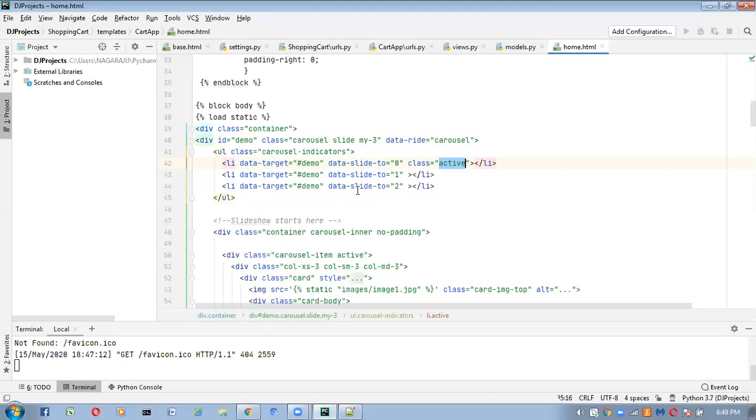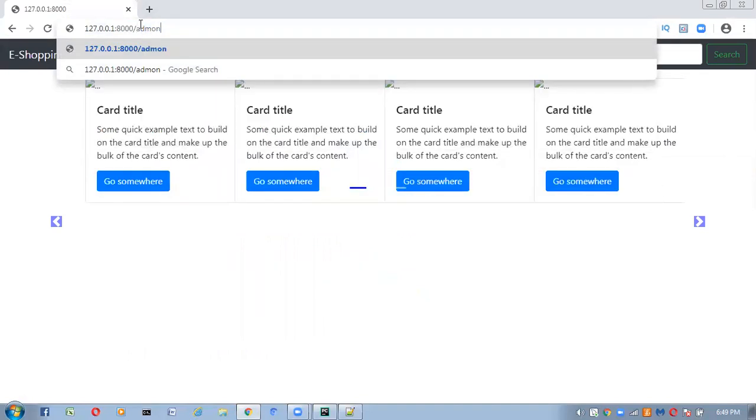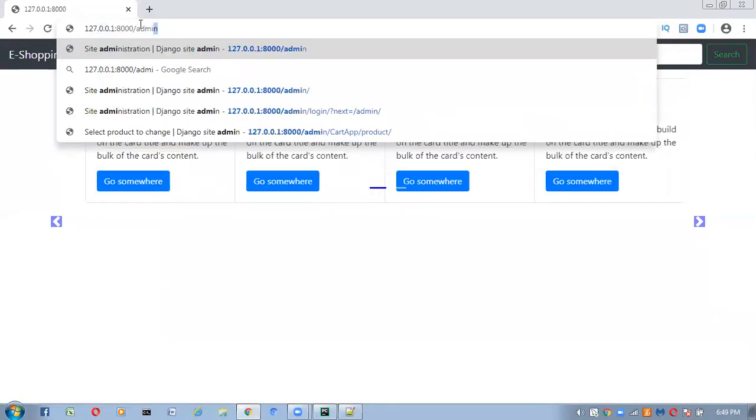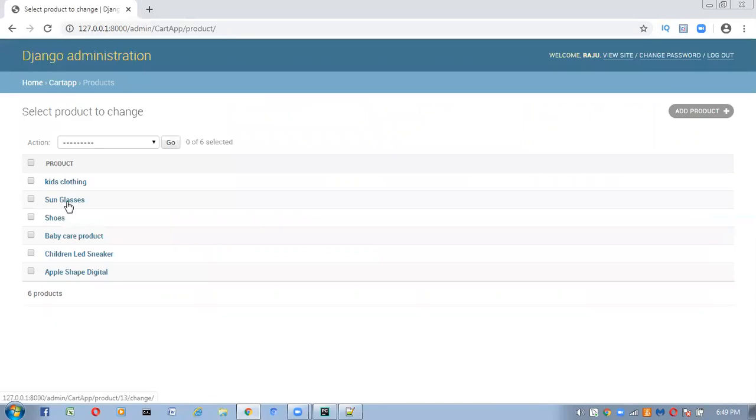Now if you observe, I already downloaded some images and inserted them inside my database. Here I'll go to the admin page. If you go to the admin page, you can see the products table. These are the items I already inserted: kids clothing, sunglasses, shoes, baby care product, children's sneaker, and Apple-shaped digital watch. These are some products already inserted inside my products table.